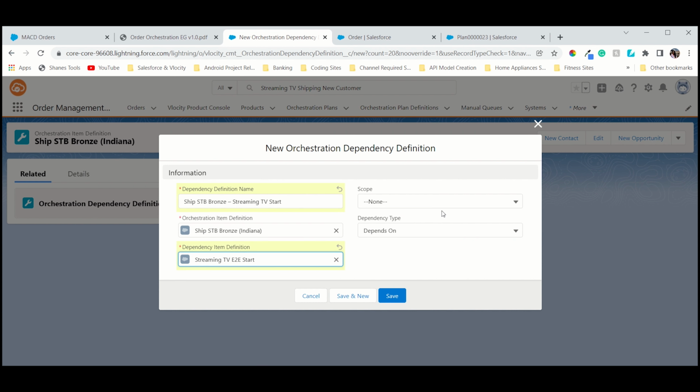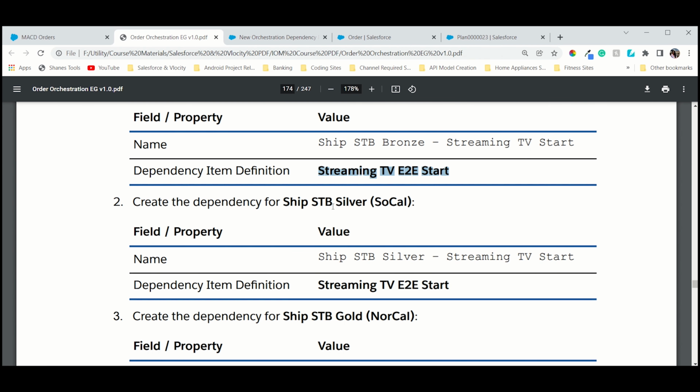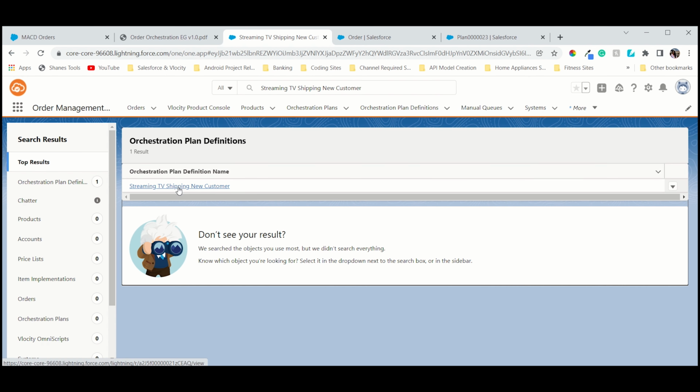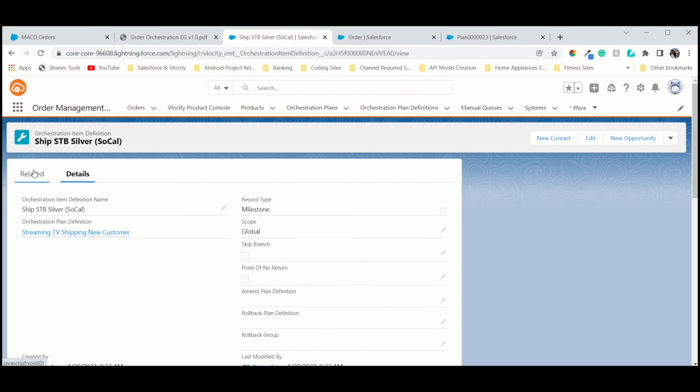So now the scope should be the global, and then save and new, and then for shipping silver 2 we have to search again and add it, because otherwise if I go back, it will be too far back.